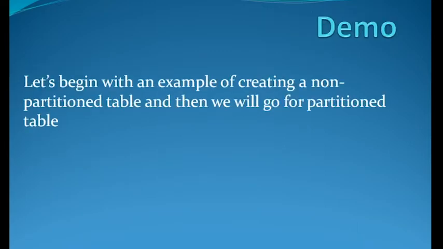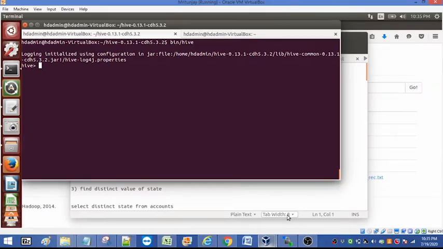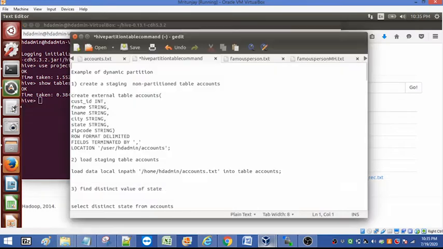Now we'll go to the demo part. I'm inside the Hive prompt. For demo purposes, I have created a database. So, tables. There are no tables right now. First, I will show you an example of dynamic partition. After that, we will go for static partition. Then there will be a use case, and then we will go for bucketing.